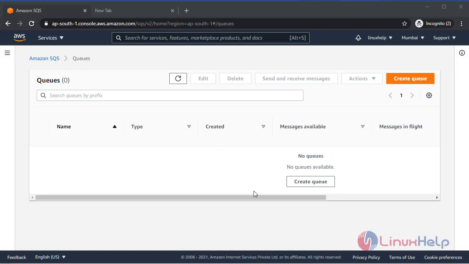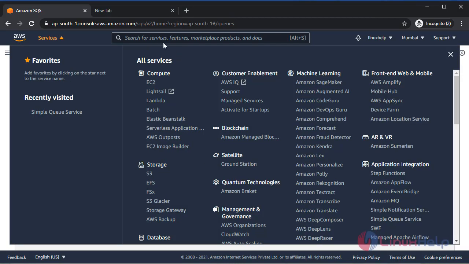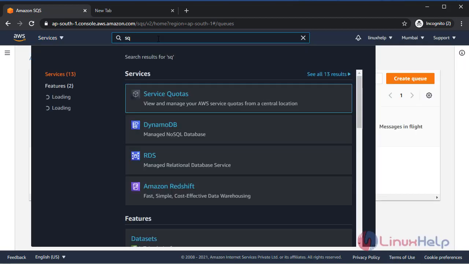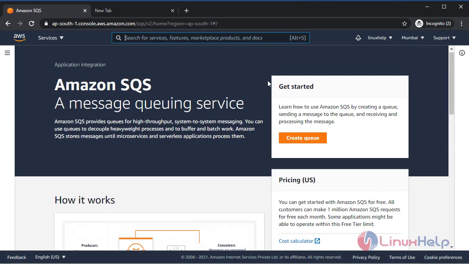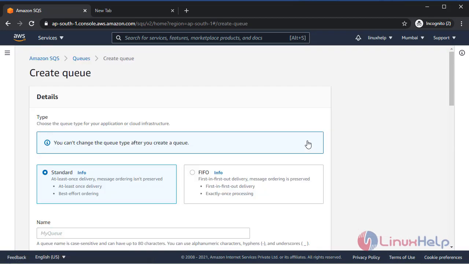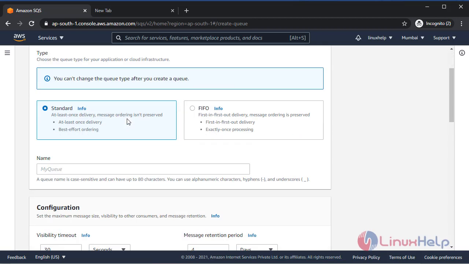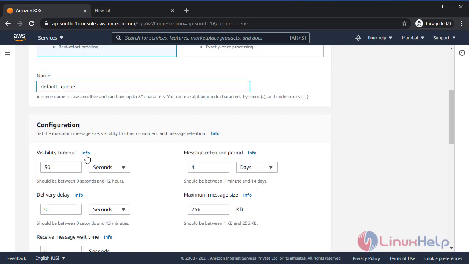Now I am on my AWS Management Console in the SQS dashboard. To reach the SQS dashboard, you can just go to the search bar, type SQS here, and it will lead to the SQS page. If you want to create a queue, you just have to click create queue. Now come to the configuration part.